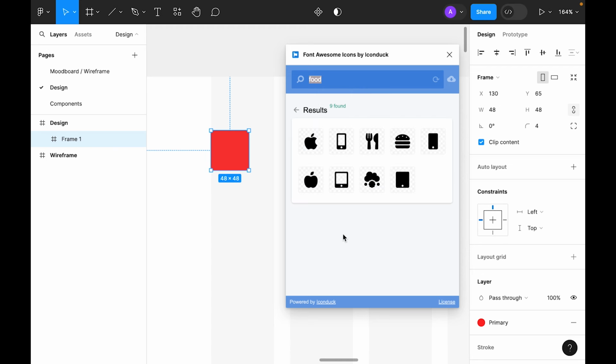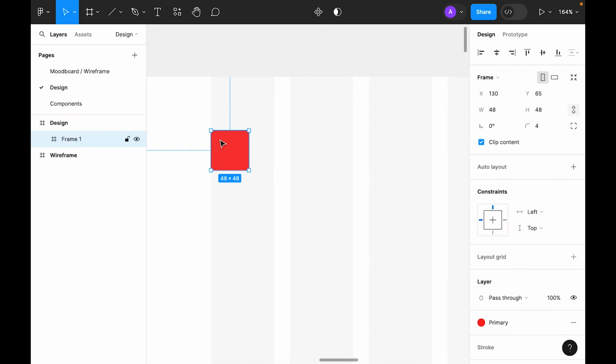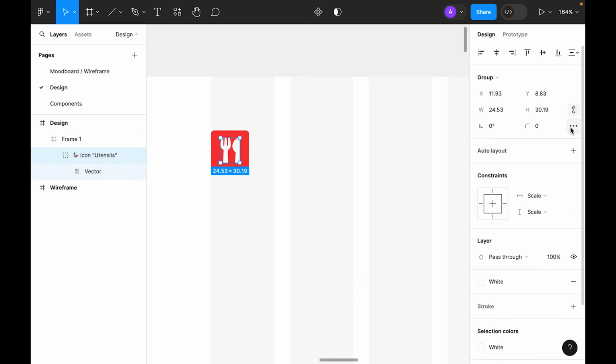Type for food. Okay, so as we can see, we will use this icon. Just click it. Font Awesome is already added to our artboard. Cut this and paste it inside the frame. Let's make it white, and for the height let's use the half 20.